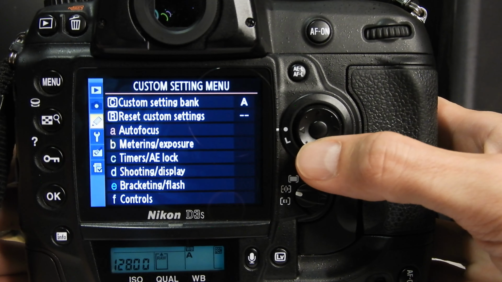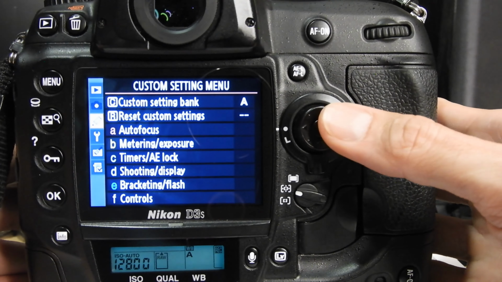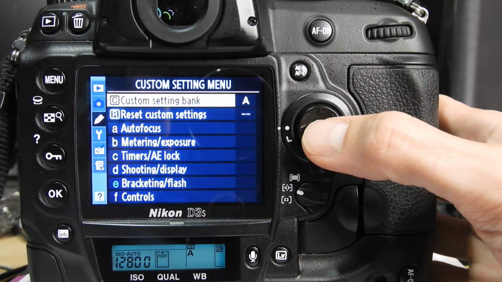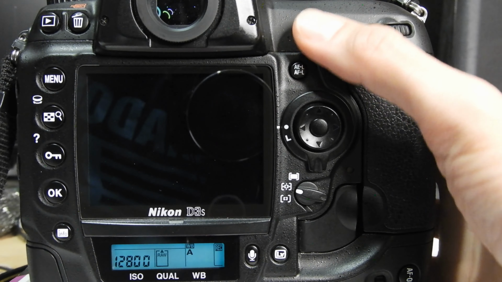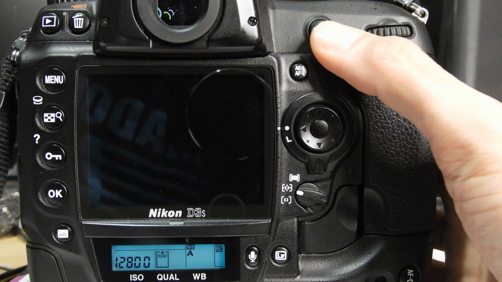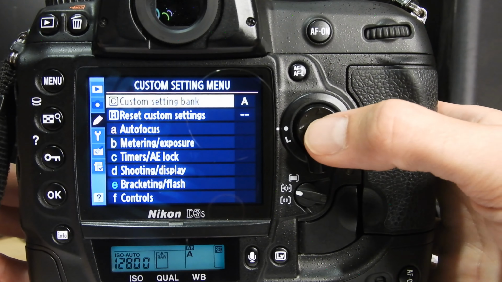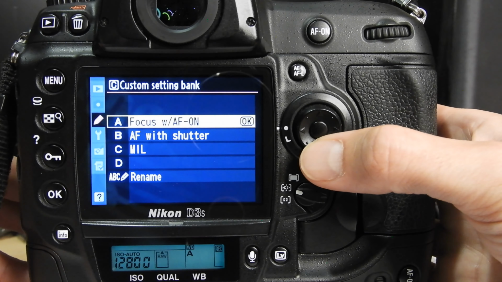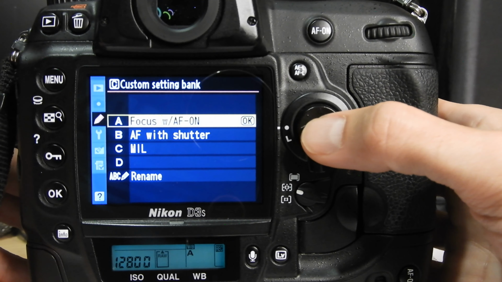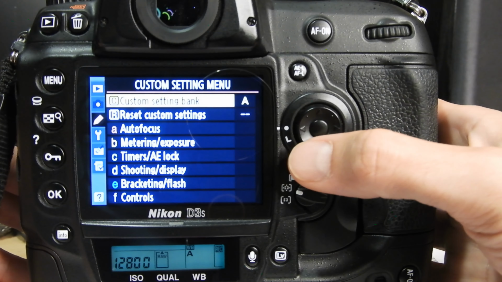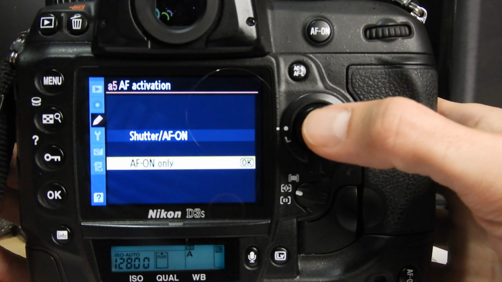Now, one thing I find useful, and the only reason I have to actually add another custom settings bank, is actually just the focusing method. For myself, I always use back button focus with the AF button here, and so what I've got is exactly that. So I've got focus with AF on. So I go into that custom setting bank, I go into autofocus activation, and I select this.